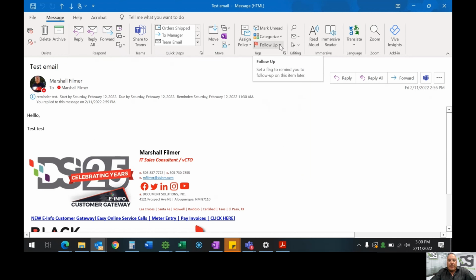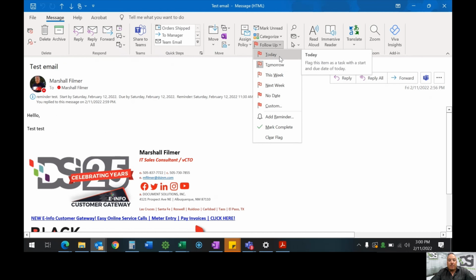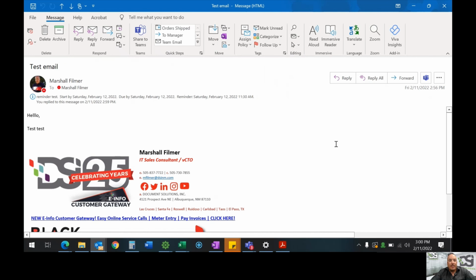You can also just simply tag it, and so you can follow up later that same day, tomorrow, next week, if you just need a general reminder to go ahead and make sure you get that taken care of.